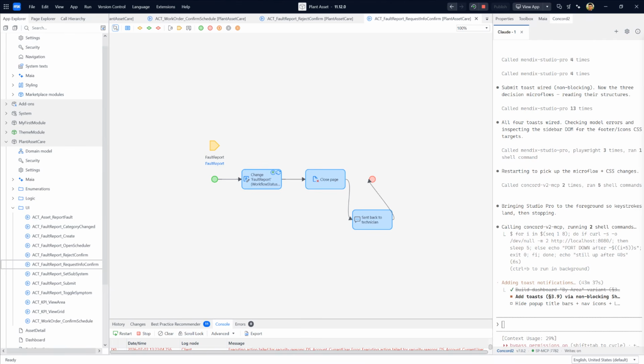I was running something in a different screen, and Fable noticed that Studio Pro was not getting the focus, so the F5 to restart the app was not working, and it automatically brought Studio Pro focus to the front and restarted the app. And now it's still working here. It's probably going to start Concord. No, not Concord, sorry, Playwright, and start testing.